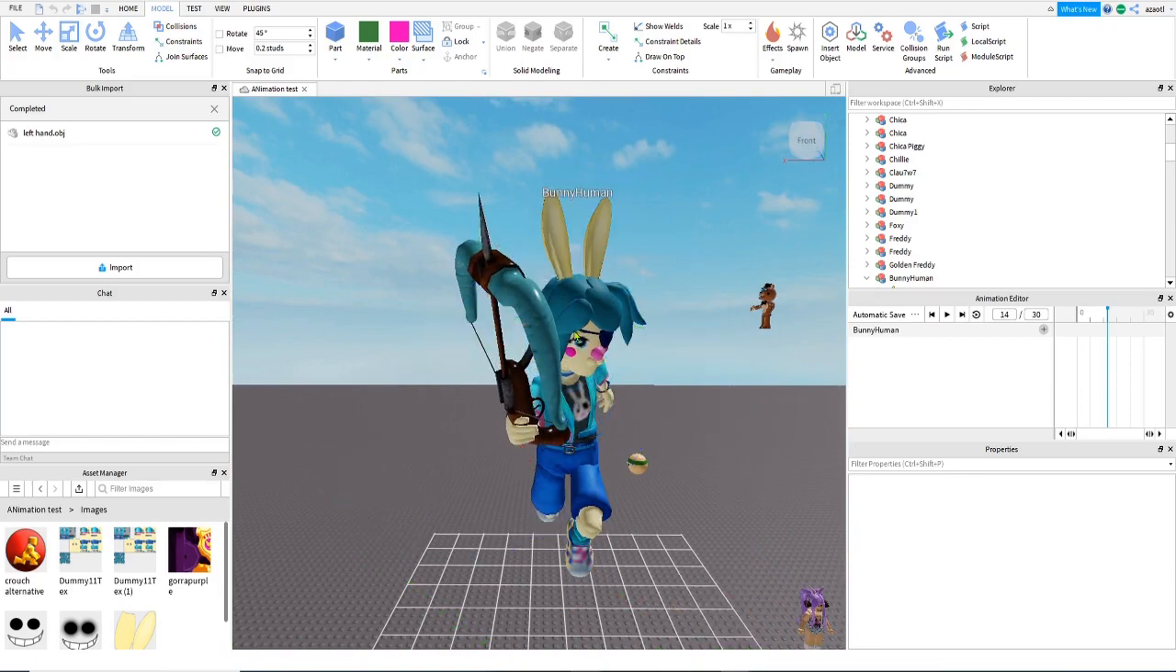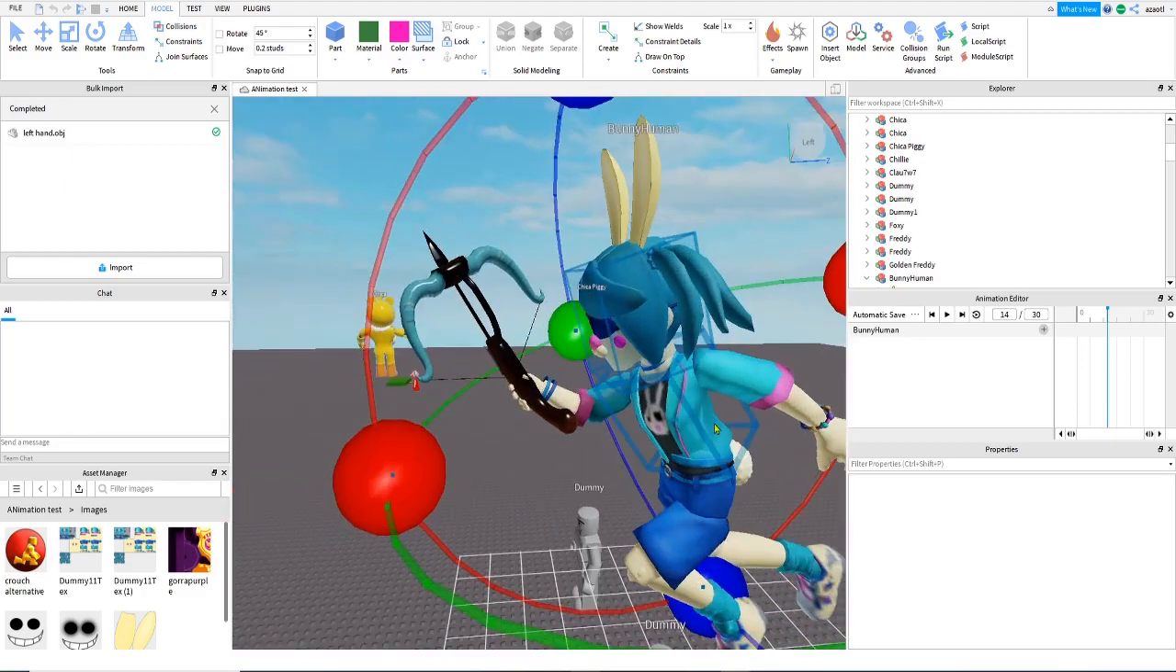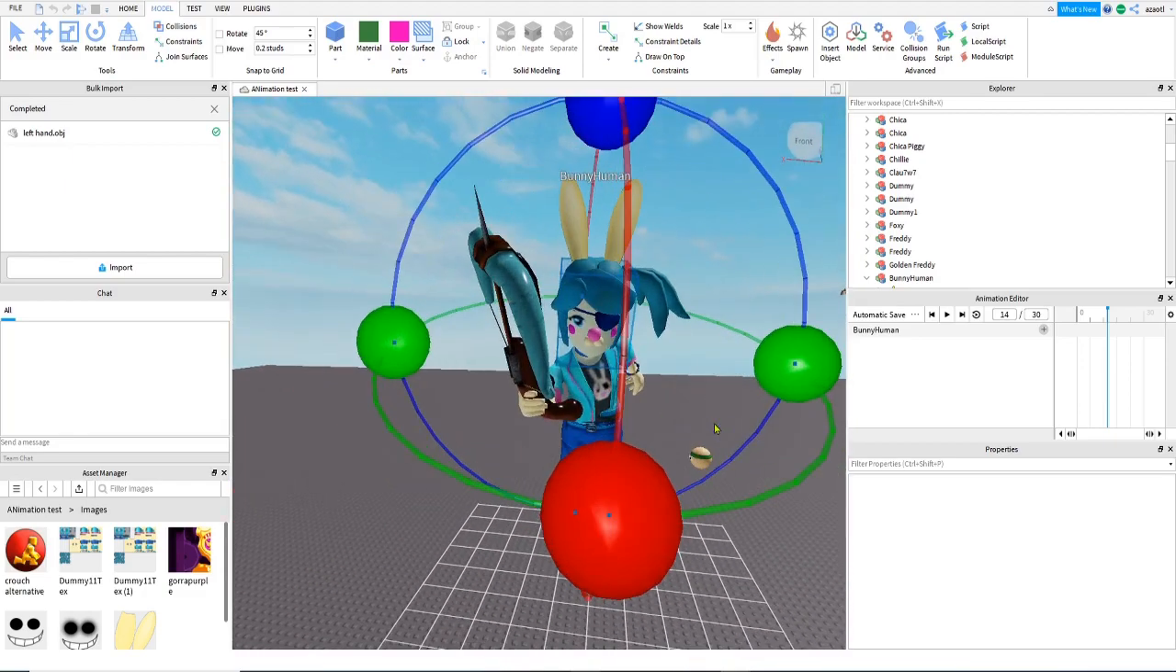Here, come on bunny, you are ready for action and kill Mr. P. Wow, that's amazing. I really love it.